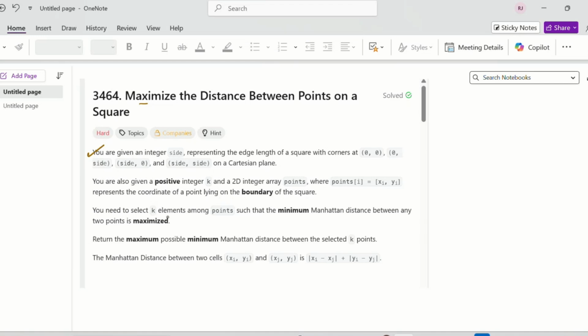You need to select k elements among points such that the minimum Manhattan distance between any two points is maximized. Return the maximum possible minimum Manhattan distance between the selected k points. The Manhattan distance between two cells (xi, yi) and (xj, yj) is the absolute difference of the x coordinates plus the absolute difference of the y coordinates.